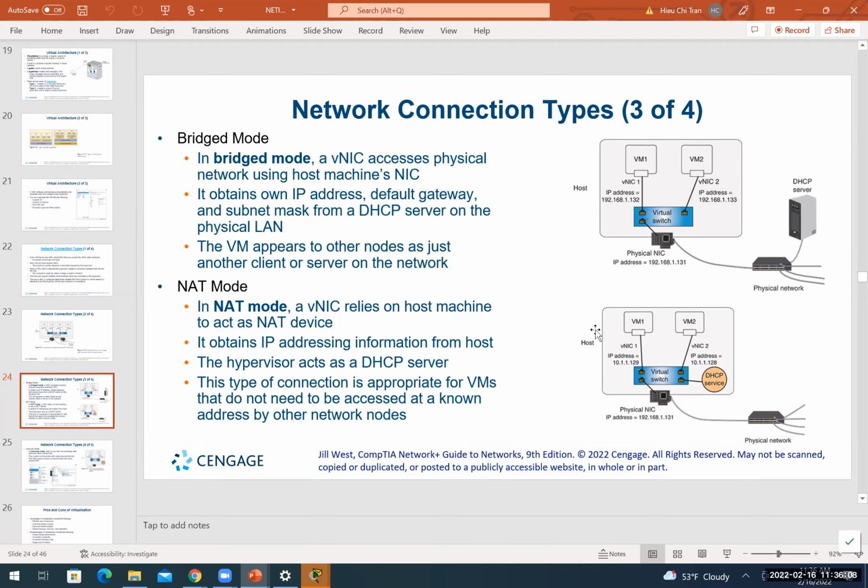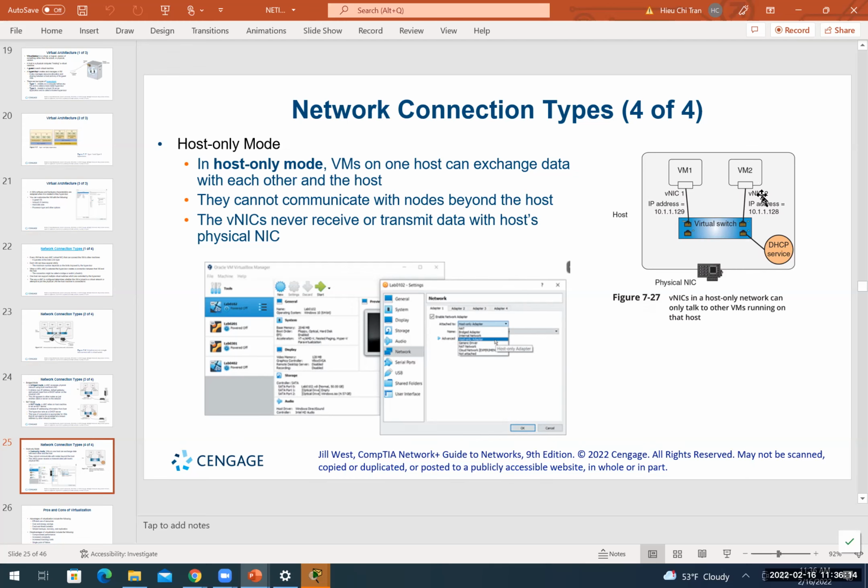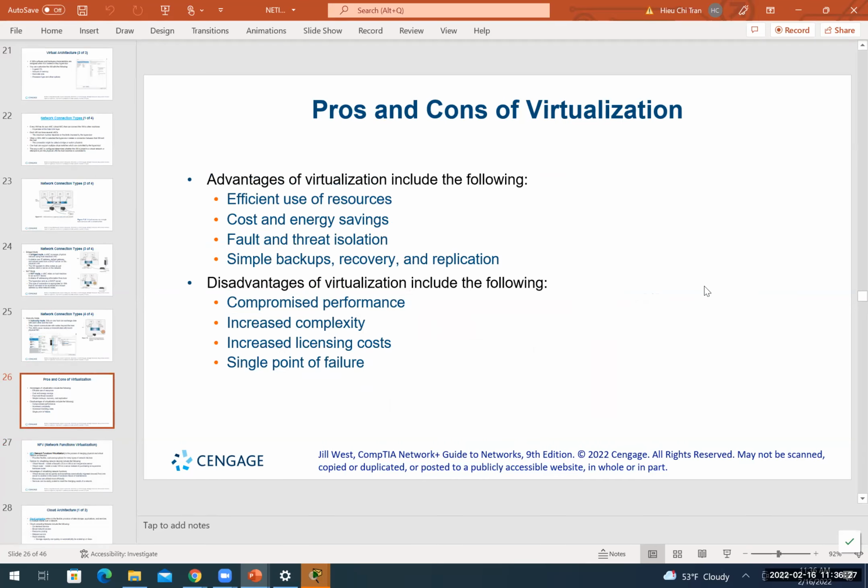Right? And the third one is the host only mode. Host only mode is for when you are only able to communicate from one machine to another one here. You are not able to communicate to the outside network. This one is very good in the case you want an isolated network here. Okay, and of course you have the pros and cons of virtualization.